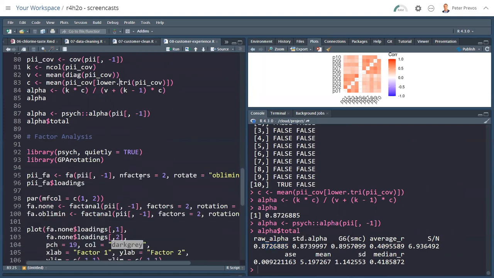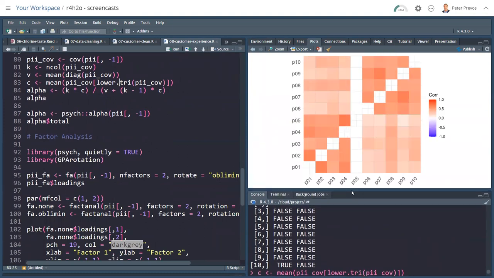So now we know that this particular survey, these 10 questions, have internal consistency. They are reliable. But do they actually measure something underlying? And what is the structure of that, what it measures? And to do that, we use factor analysis.